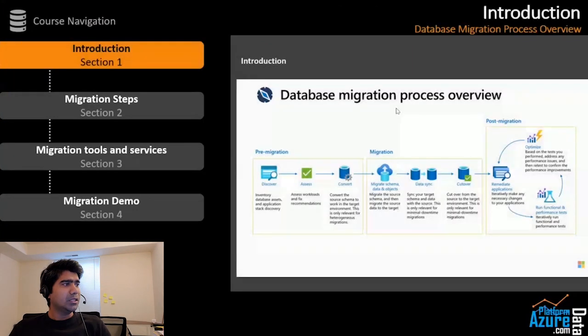Okay. Next step is migration. Once you have your pre-migration steps done, next you move to migration step. In migration, first you are going to move your schema, data, and objects. Right. For that, again, we will talk about two tools that I just mentioned earlier. One is Database Migration Assistant tool and Database Migration Services. So using those tools, you can migrate your schema, data, and other objects.